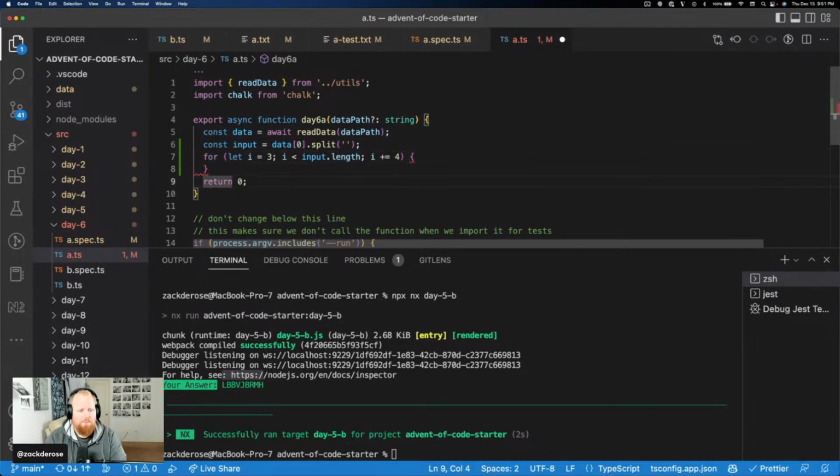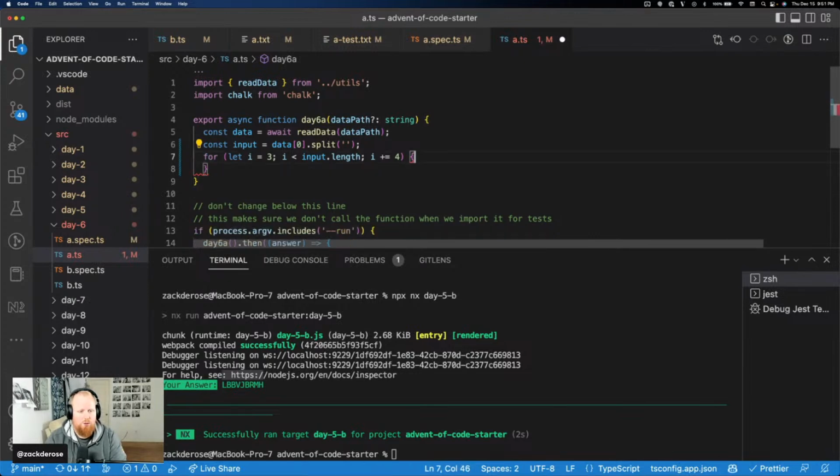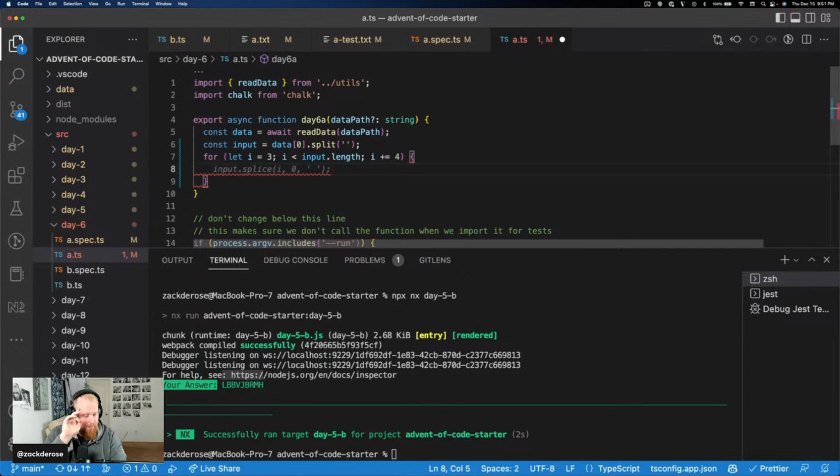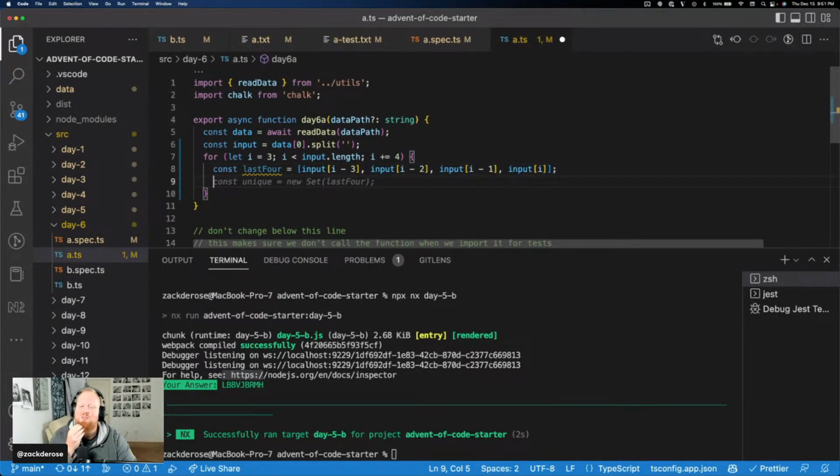I think at some point we would just return inside of here. So we just say, let's say last 4 equals, yep. Copilot is nice for saving the typing. Oh, that's a great idea, Copilot.